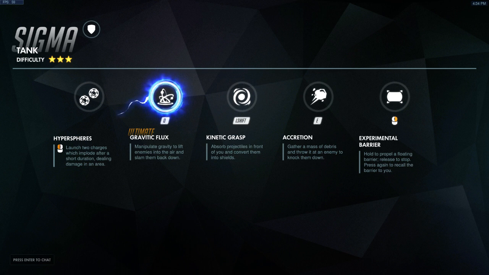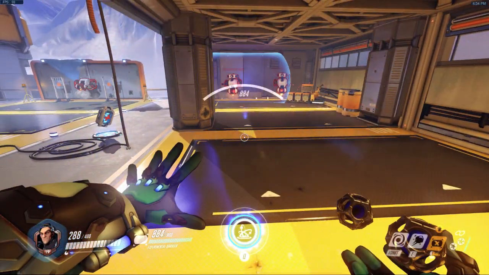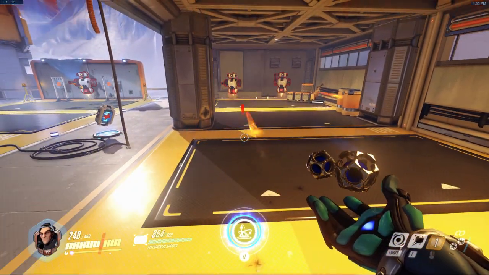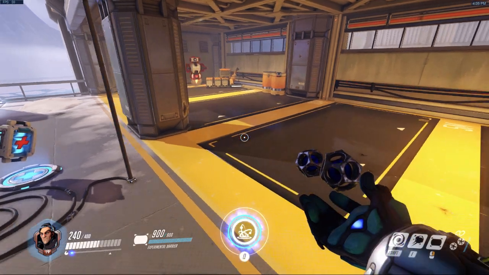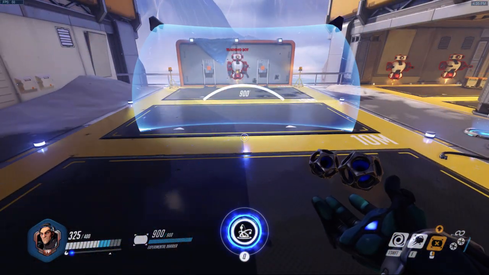Finally, experimental barrier: propose a floating barrier. Release to stop. Press again to recall the barrier to you. Okay, I can start the barrier at my own will, which is amazing.